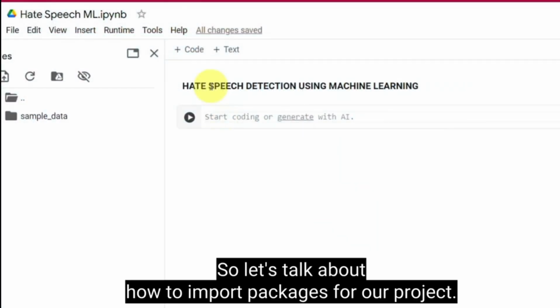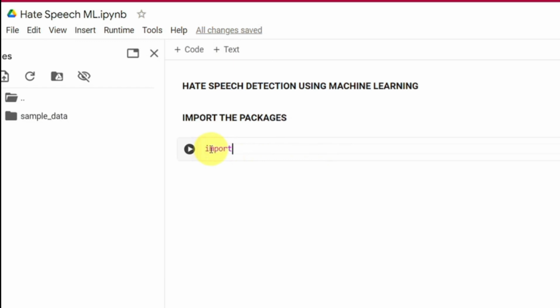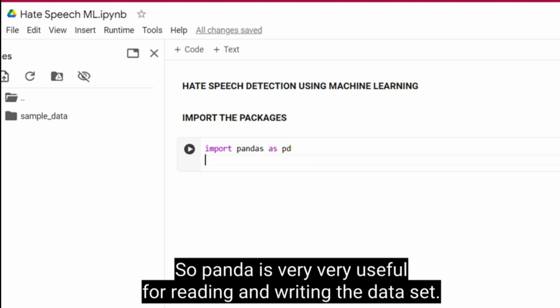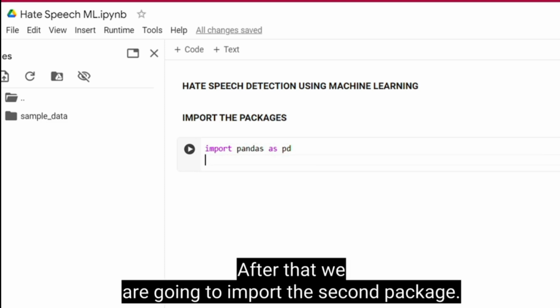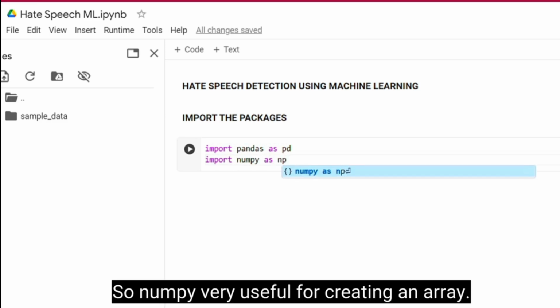So let's talk about how to import packages for our project. First we are going to import the package, that is, import pandas as pd. Pandas is very useful for reading and writing the dataset. After that we are going to import the second package, import numpy as np. NumPy is very useful for creating an array.